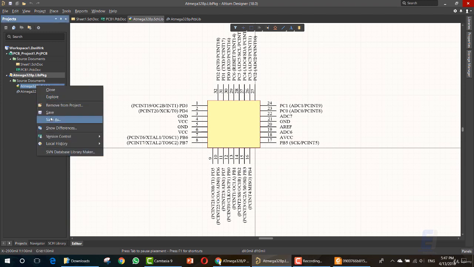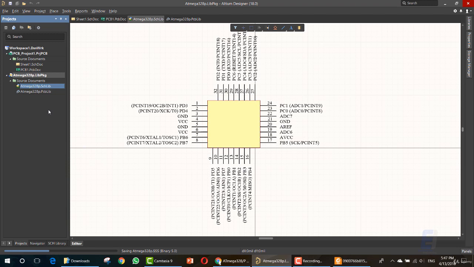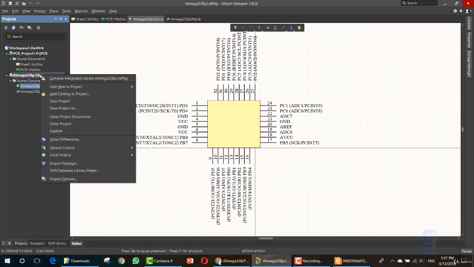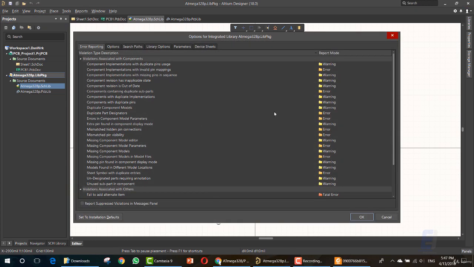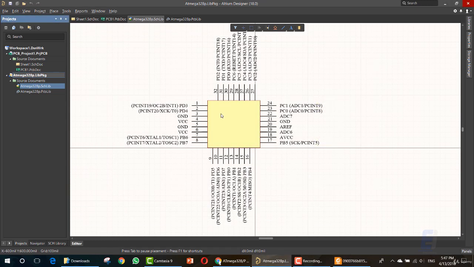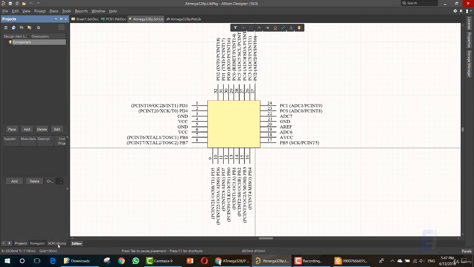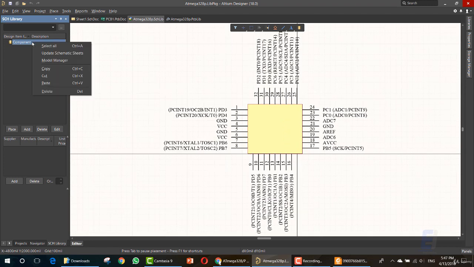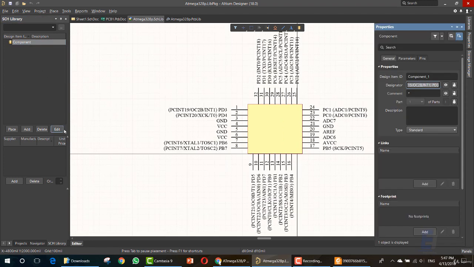As I mentioned earlier, you must save the file, and you can add a designator to the IC that you just created here. To add a designator or a specific or unique name, go here to the schematic library. As you can see up here, we have this component. You can simply choose it and click edit.